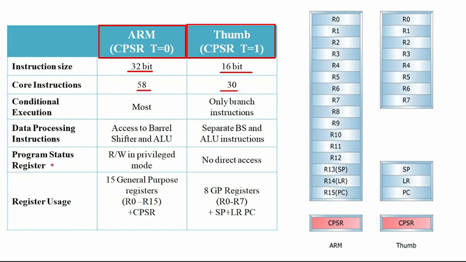Coming to the program status register, it is readable and writable in the privileged mode in ARM mode. The program status register is nothing but your CPSR register, whatever we have studied in the previous video. In ARM mode, there is a provision to read and write your CPSR, but there is no option to read or write the CPSR register in thumb mode. This is again a major difference.